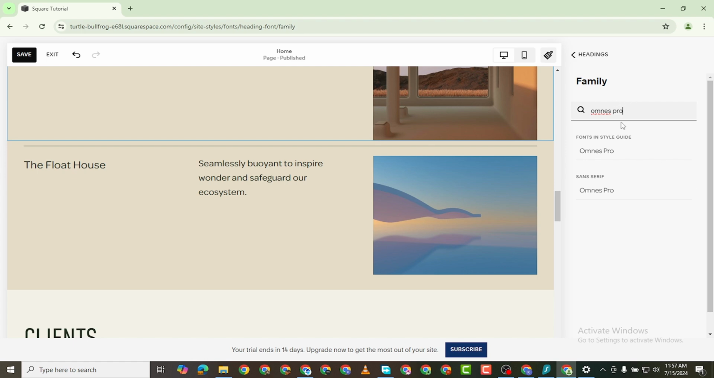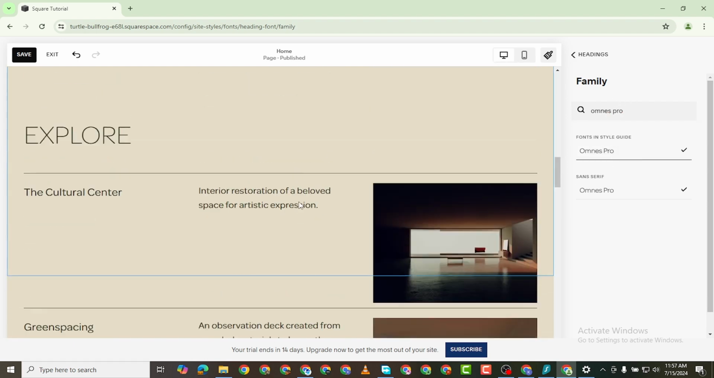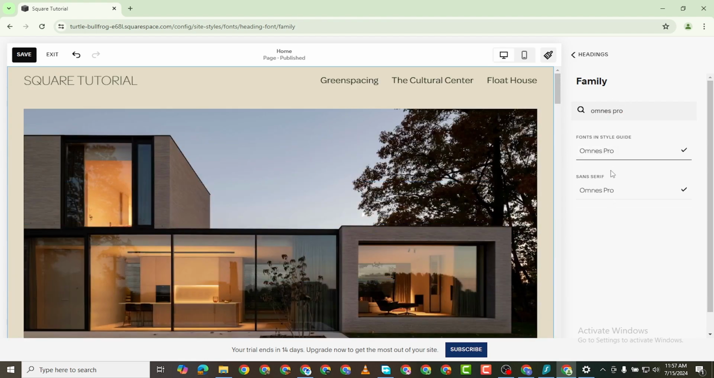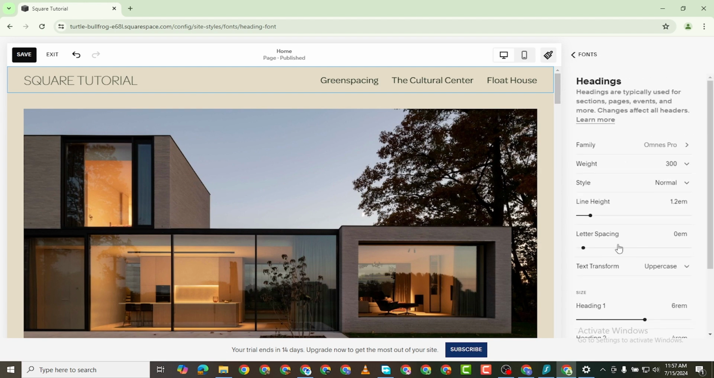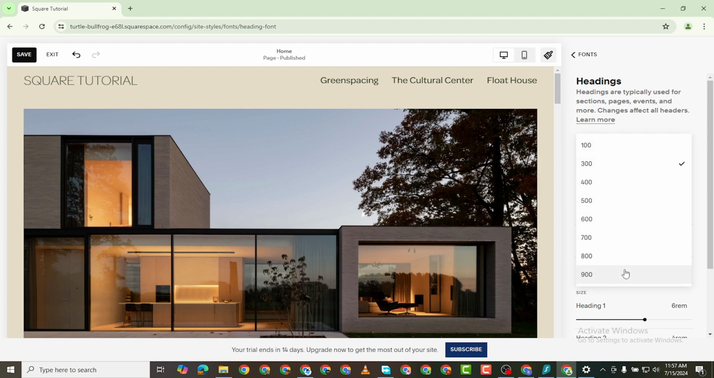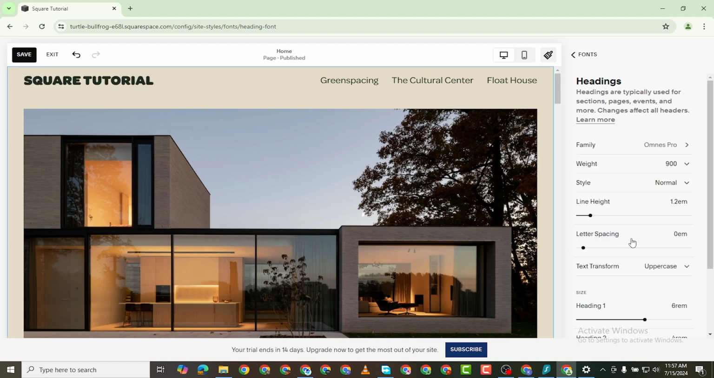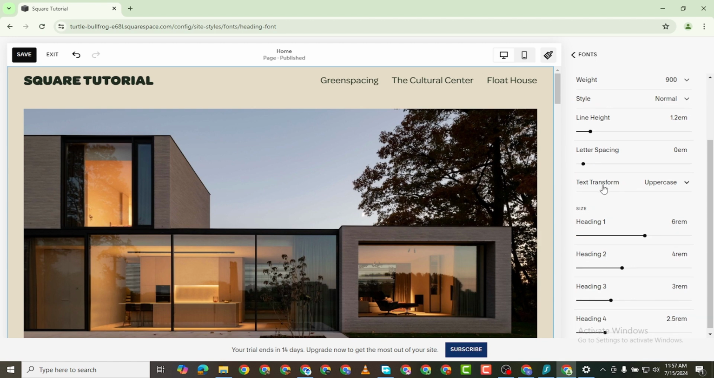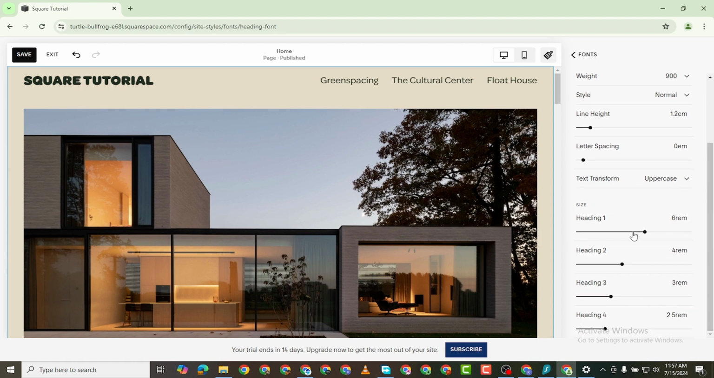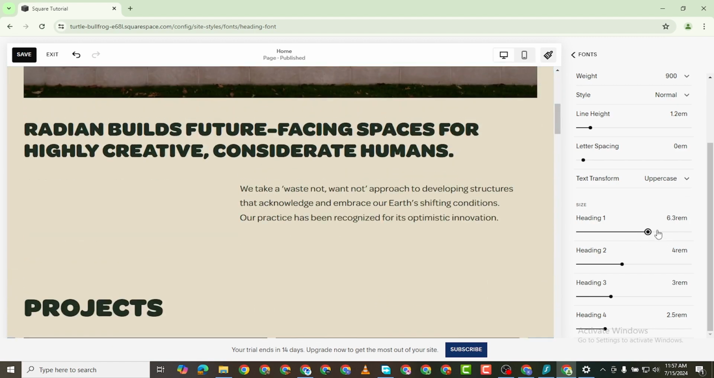Omnes Pro. So I will choose Omnes Pro. Let's return to Omnes Pro. But the thickness has not changed, so we can choose the thickness from here. We can make this 900. You see, it becomes very, very thick. We can increase the line height. We can increase the letter spacing. And then the size of the heading one, we can increase it maybe to 6.3 EM. You see changes there. If I increase again, you see changes.